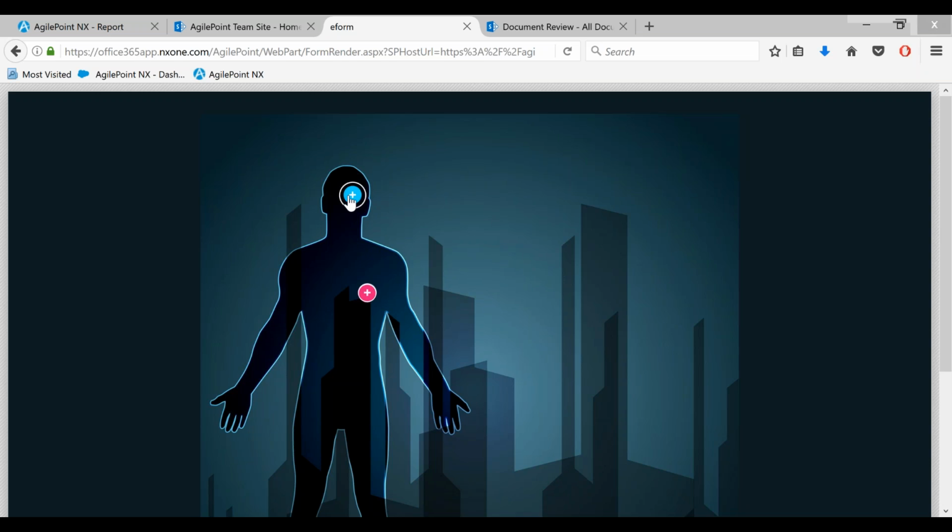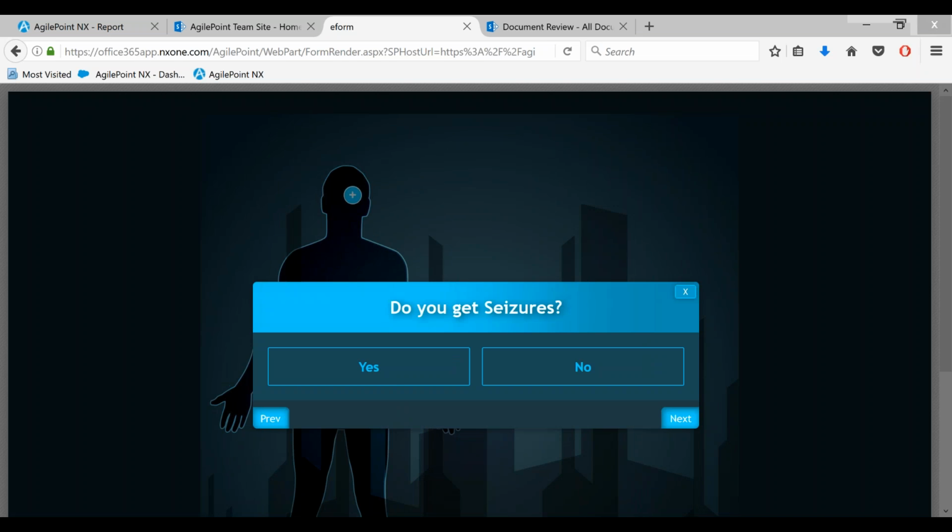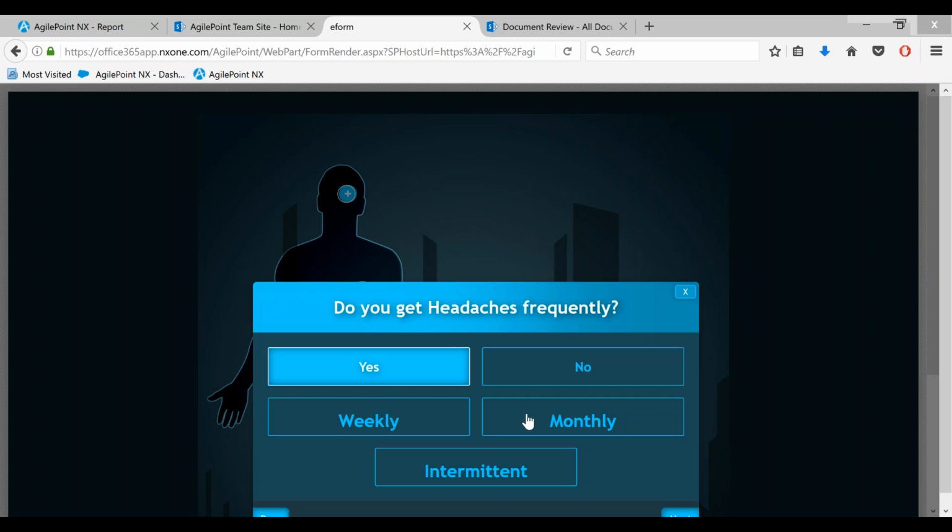So we'll go ahead and take the brain here. First question is, do we get seizures? Not really, not that often. Do I get headaches? Yes, absolutely. How often? Okay. So you can see here, we still have that same capability in terms of dynamic actions. Even though this was a very visually driven form, we still have the if this, then that sort of scenario, where if I selected headaches, it's dynamically going to pop up a field that asks me how often.